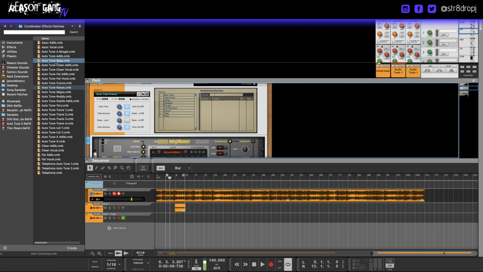Remember, for it to sound right, you just gotta find your root key. Every time you change the preset, you just gotta set the key.